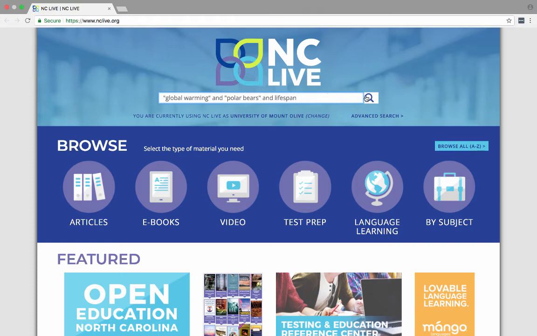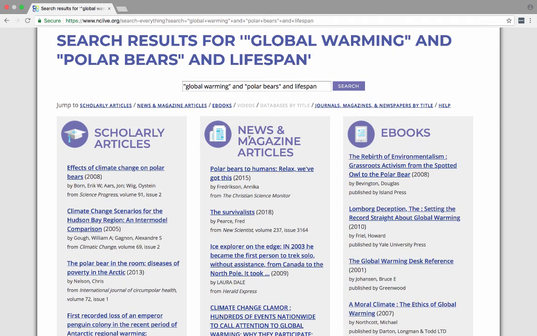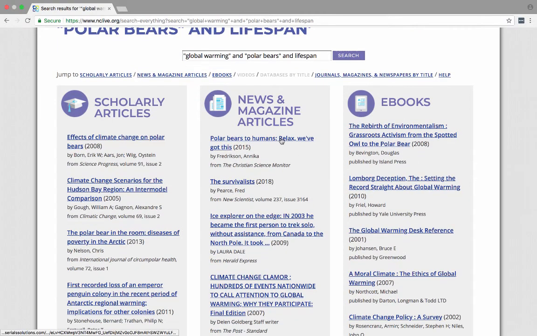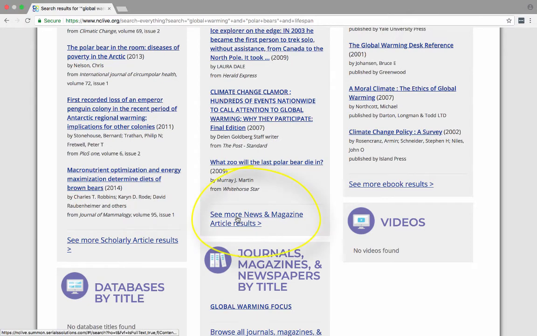I'm going to search. The thing that I really like about NC Live is that when you do a basic search, it separates the newspaper and magazine articles from the scholarly peer-reviewed articles and the ebooks. And it shows you the first 5 results. Then if you go down at the bottom of the column, you can see more news and magazine articles.